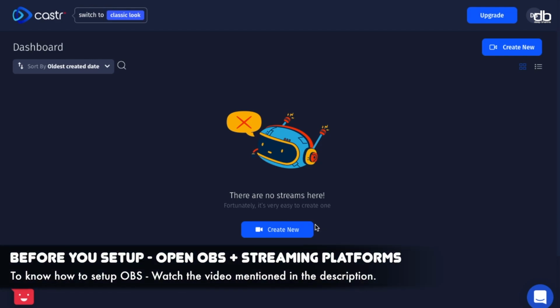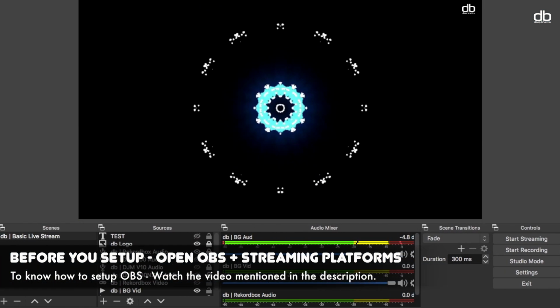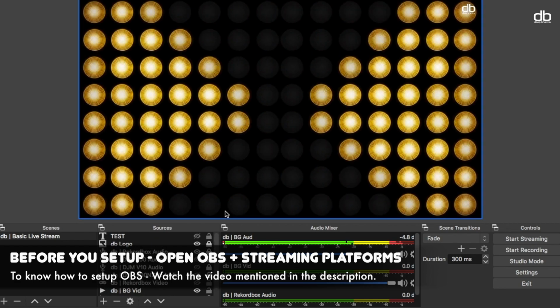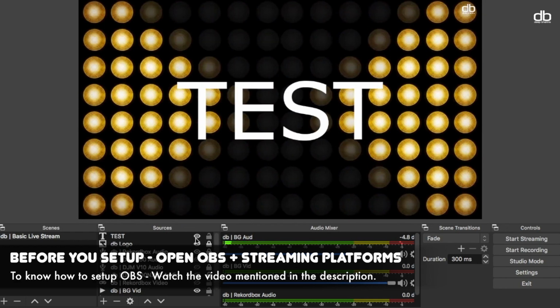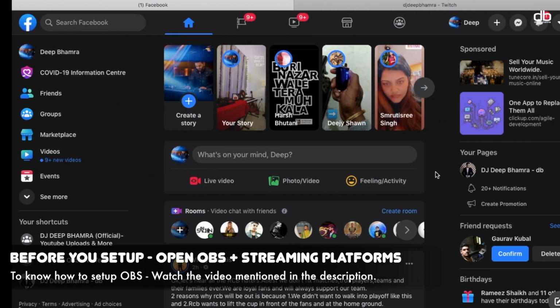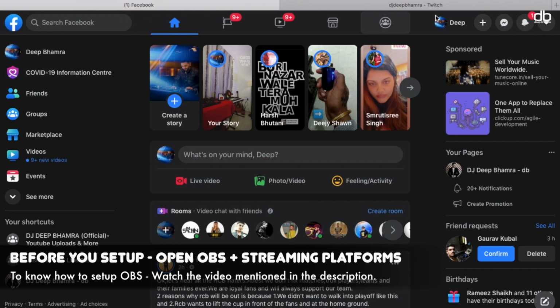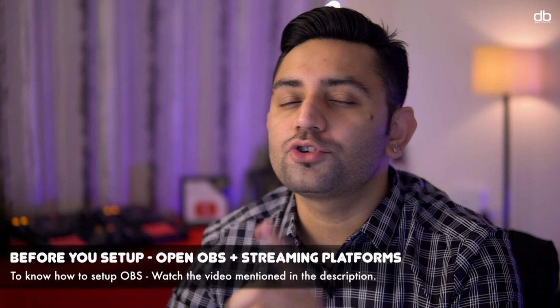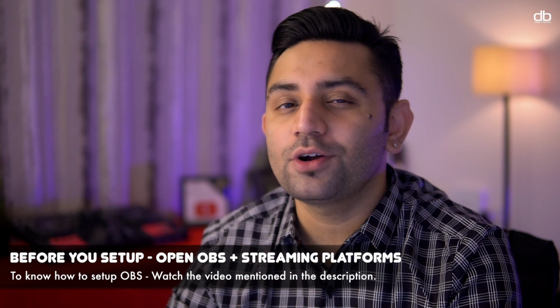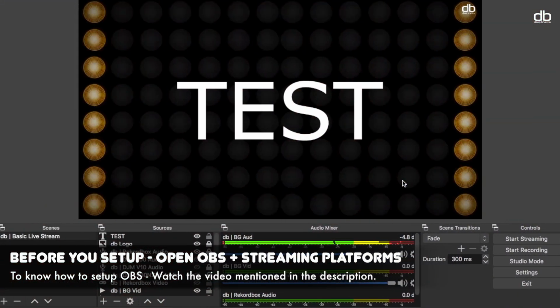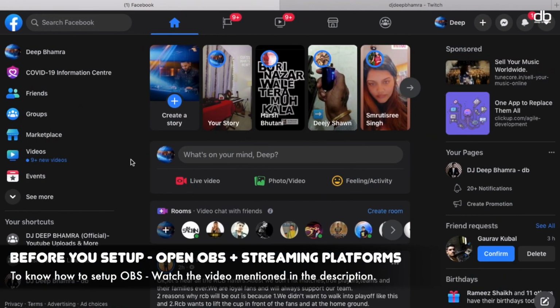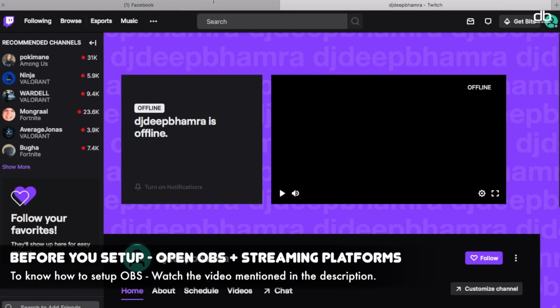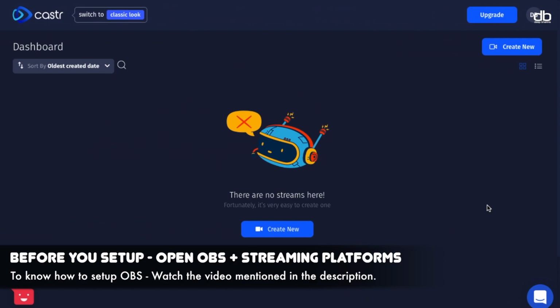But before you do this, I strongly recommend that you open OBS and make sure it's set up and ready to use. And then also open all of the websites that you want to multi-stream on, like Facebook, Twitch, Mixcloud, YouTube, etc. For this demonstration, I'm going to show you how to do this on Facebook and Twitch at the same time. Alright, I have my OBS set up and ready to stream, and I also have my Facebook and Twitch accounts open and ready.